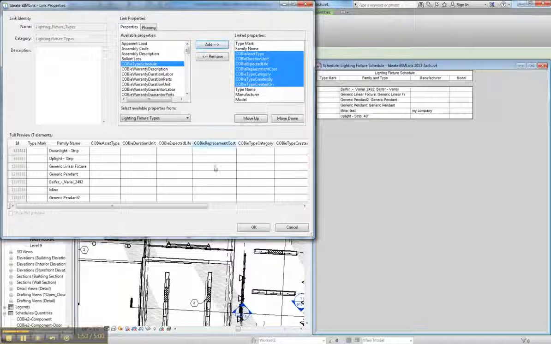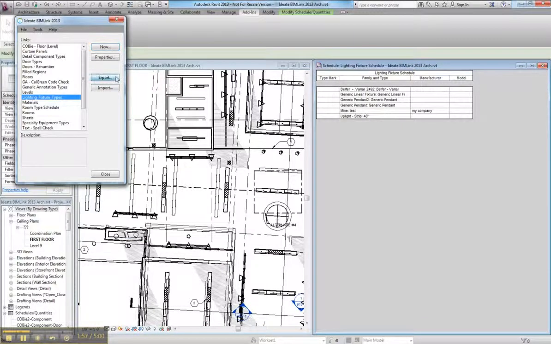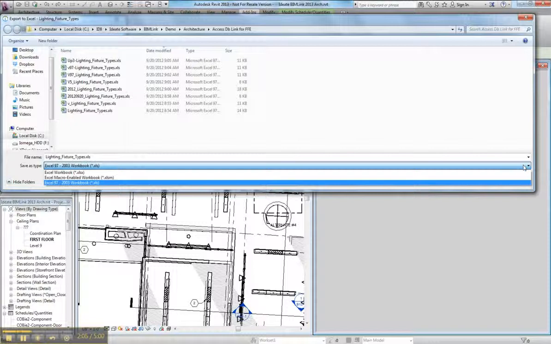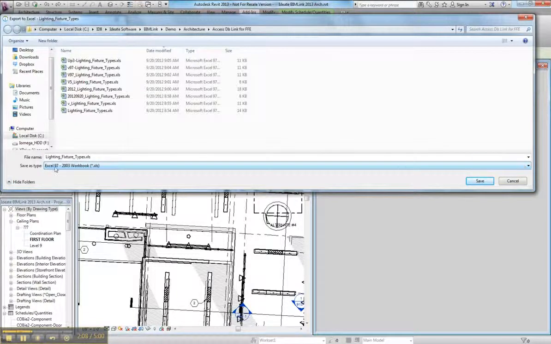So we'll go ahead and export that information. As you probably know, BIMLink will create an Excel file. It supports these 3 different file formats. We are going to be using .xls, the Excel 97 file format, for a couple of reasons, mostly having to do with formatting. So we'll go ahead and save that.